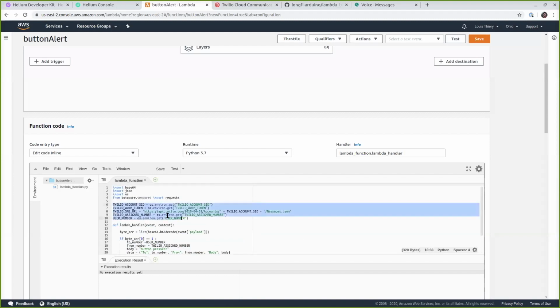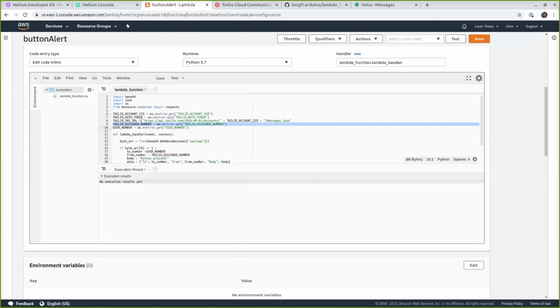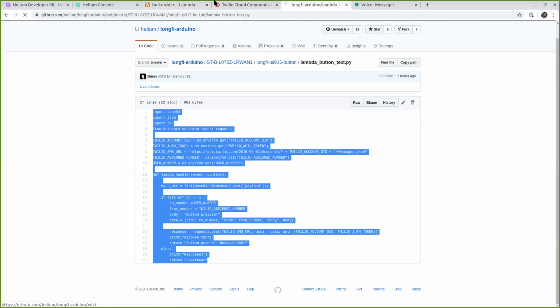I have a bunch of variables up here at the top, which I'm going to configure using the Lambda's environment variables. The reason you do this is to make your code more portable, and you can have a bunch of different Lambda functions for different people that you want to alert, with the same code. So I need to configure all of these. I'm going to keep it like this.